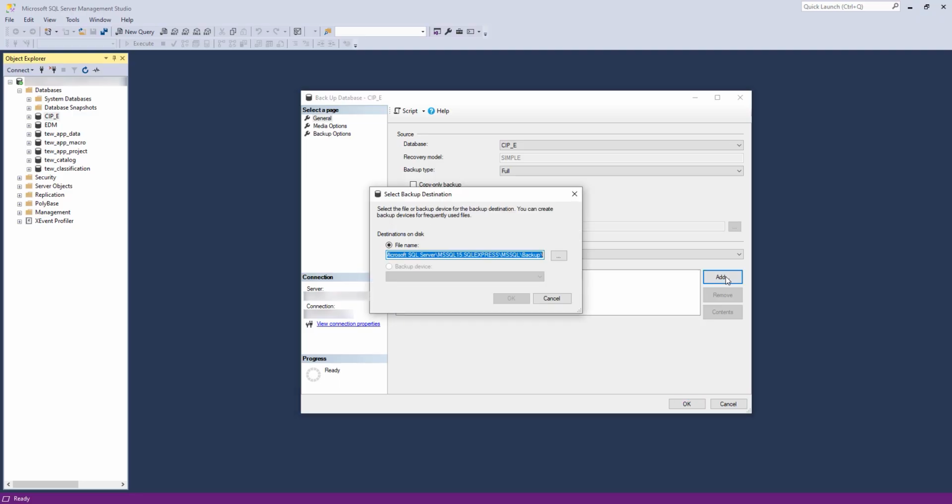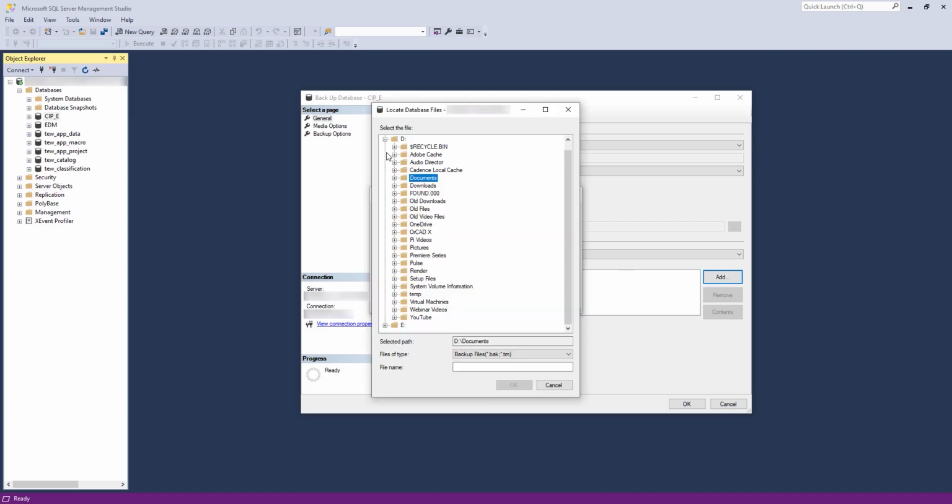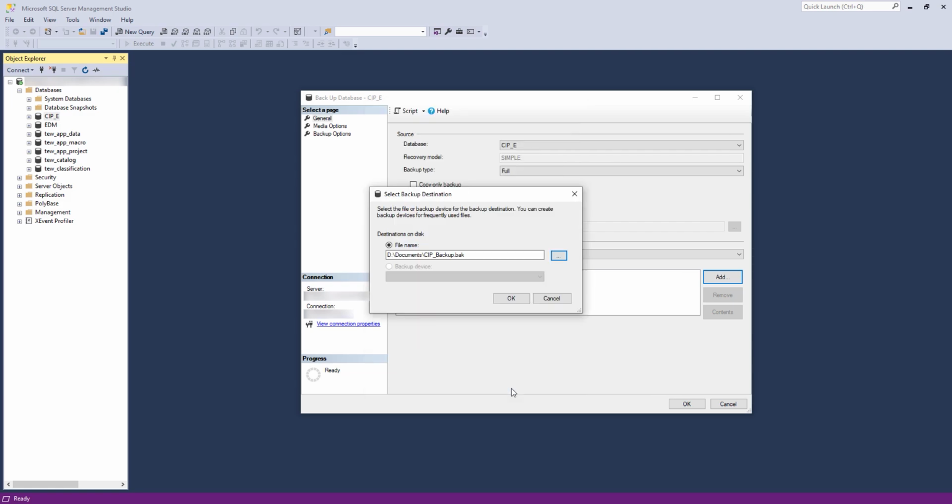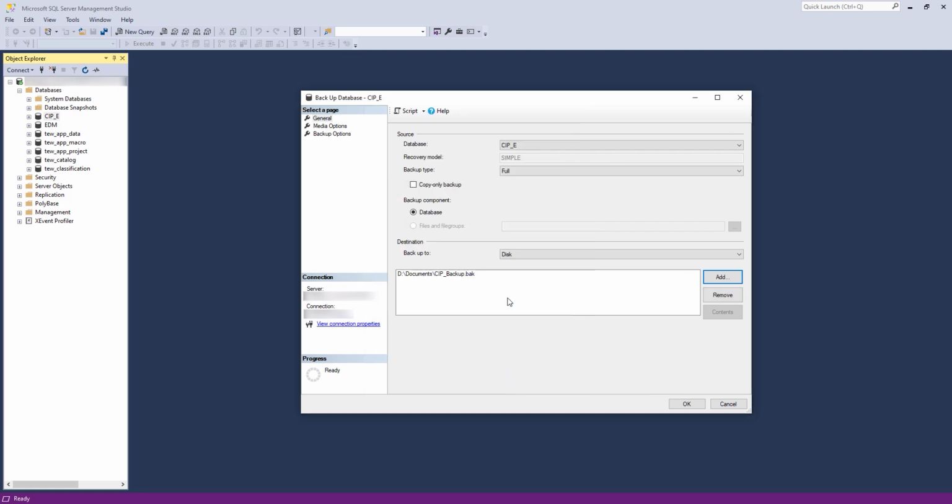The Select Backup Destination window opens with an interface to select the desired backup destination. Select the ellipsis for file name. Browse to the desired location to save the backup file. Enter a name for the file and click OK. Click OK in the Select Backup Destination window to save the settings and close the window. The defined backup destination is added to the list.